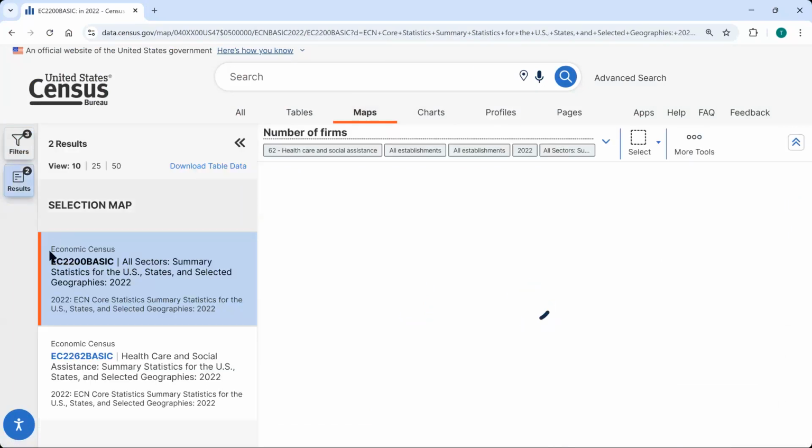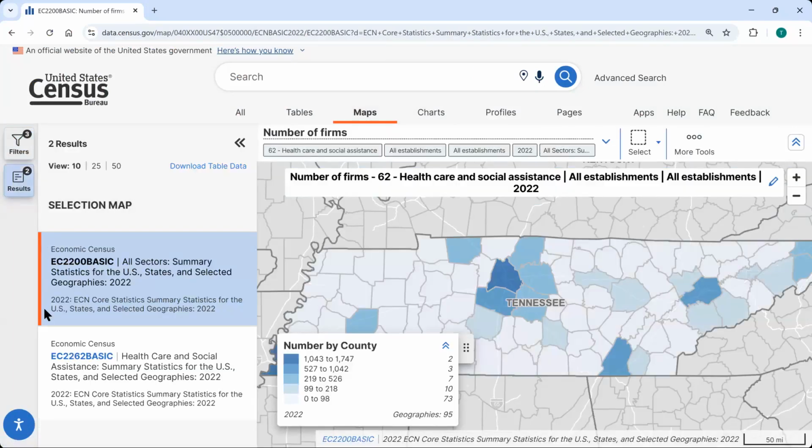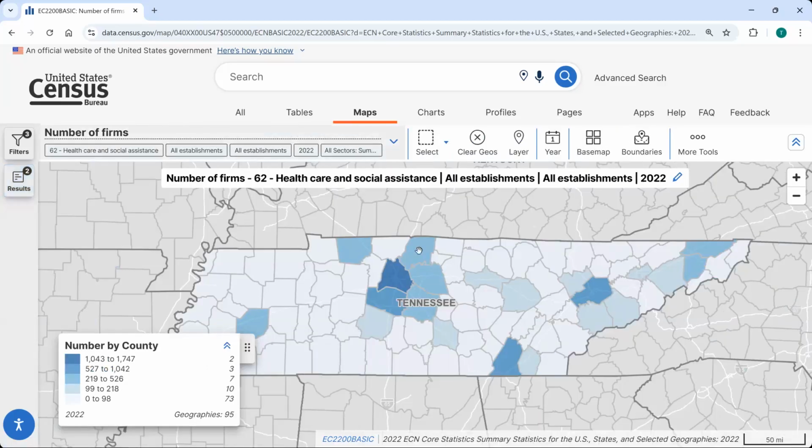From here, you'll want to make sure that you're still clicked into the table that has the data you want to make a map of. Here we can see the orange bar and shading for EC 2200 Basic. You'll also want to make sure that your map is set to your desired geographic level, and it's automatically zoomed us in here to counties in Tennessee.